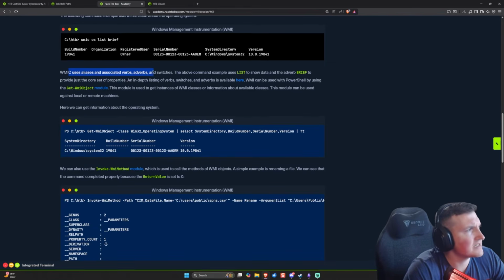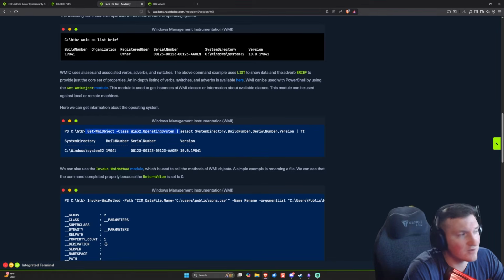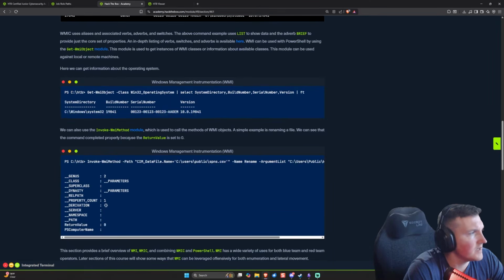Okay, so WMIC uses aliases and associated verbs. Here we can get information about the operating system. So here we're on the PowerShell, and we say Get-WmiObject, class Win32_OperatingSystem, and then they're selecting, they only want to see the system directory, the build number, the serial number, and the version. Same thing is up here, and there you go.